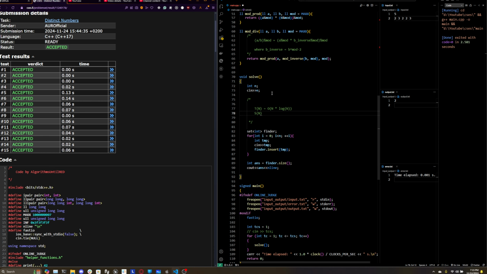Now for space complexity, yeah, same. If all the values are distinct, my BST will be populated with all the distinct values, and let's say there are total n values. So the space complexity will be big O of n.